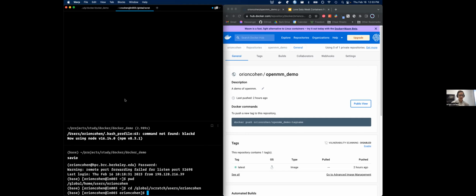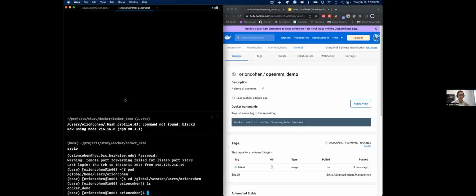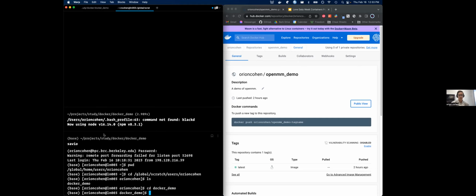And we now have a fresh directory. You can see that I already have this Docker demo directory set up. So we will go there, demo. And now what we'll need to do is we're going to switch tools.